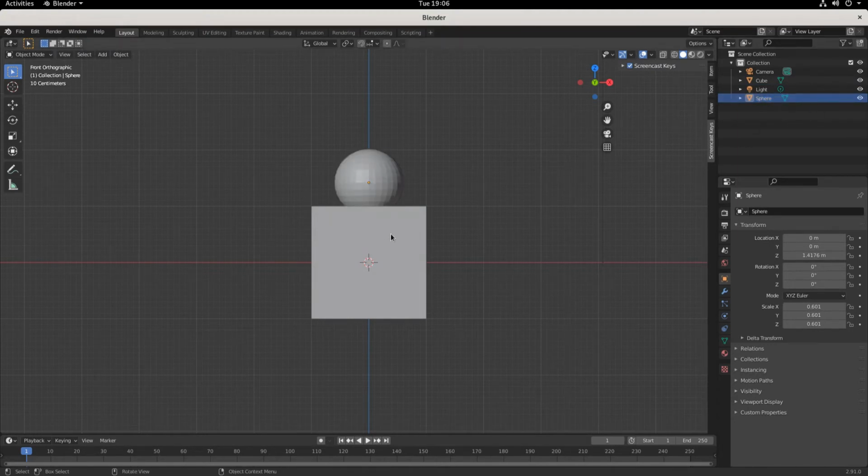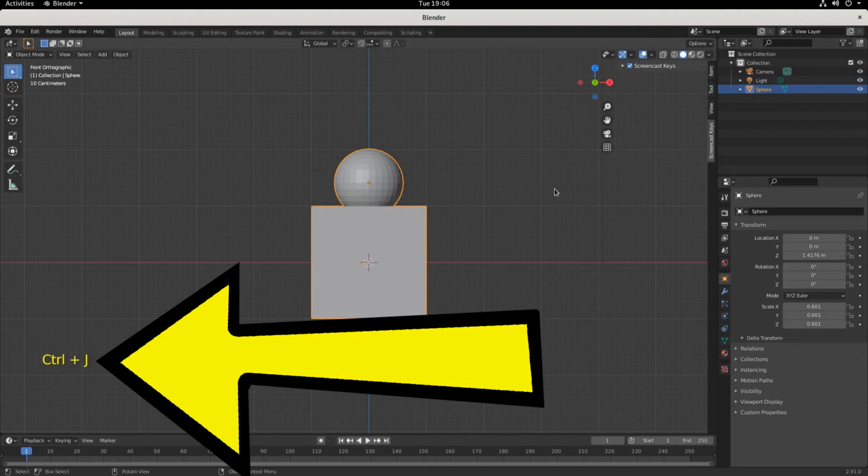I want to join these two, so I'm going to select one object. I'm going to shift select another object, and now you see how they're two different colors right now. Okay, one's like this yellow orange, and another one is a bit of a darker orange. Okay, I'm gonna hit Control J, shabam.